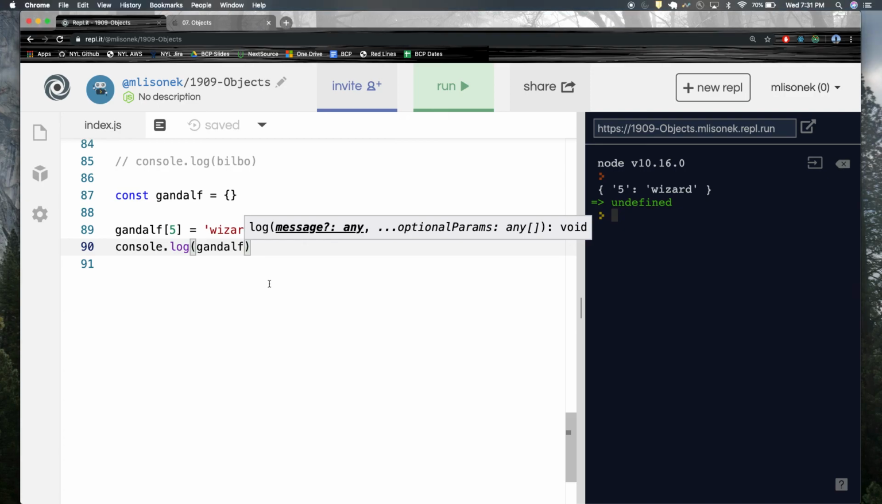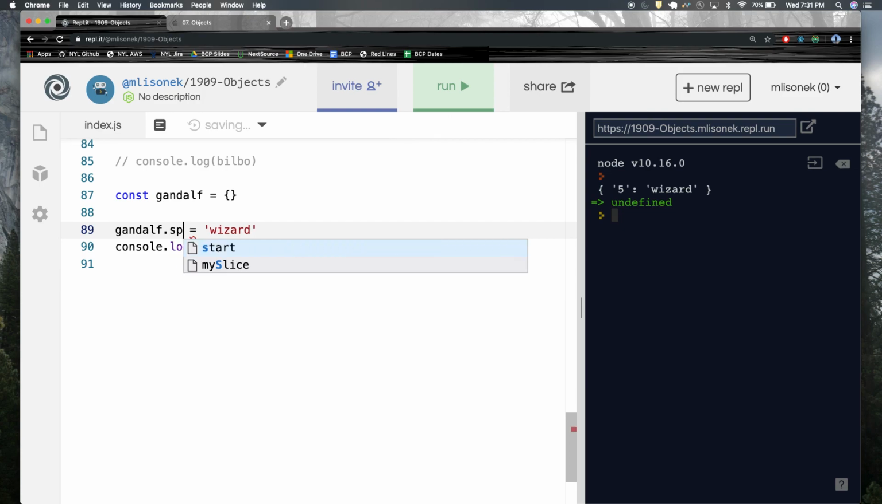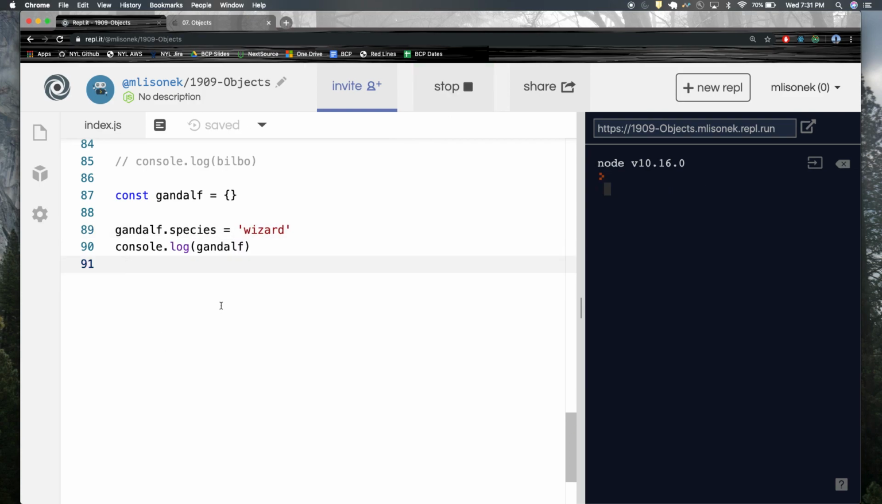So, instead of that, I'll do dot species. It's the same thing, except here I did not have to put a bracket with a string. Here, I can omit the quotation marks, and it literally takes everything to the right of the dot and coerces it into a string. Well, it doesn't coerce it, it just is a string. And then it puts it as the key in the object.